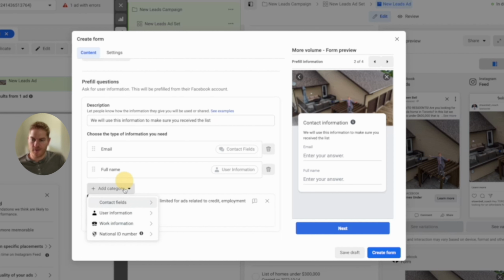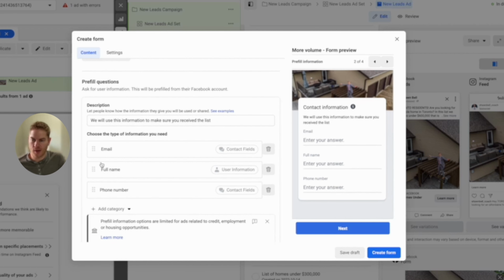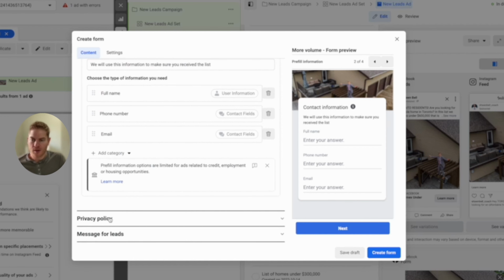Okay. Full name and email. I also like to get phone number. So if we go add category, contact fields, and select phone number. And then I like to put it in order. Let's put name first and then whatever you want. If you want email or phone, if you want to switch it up, you want phone, then email, that doesn't matter.